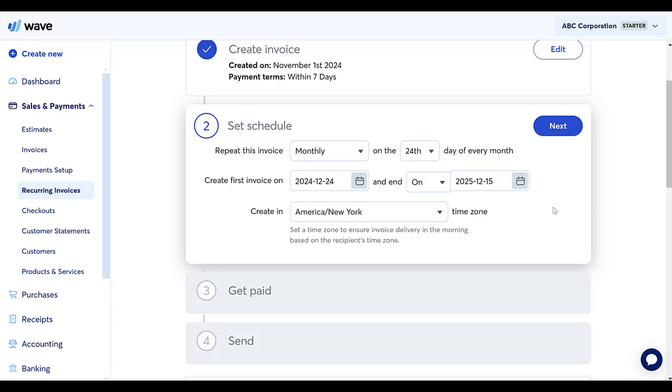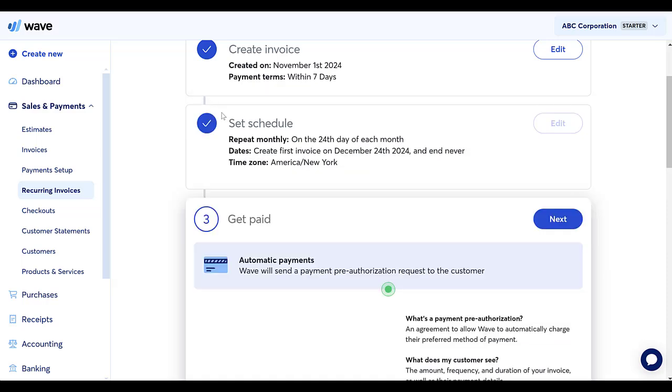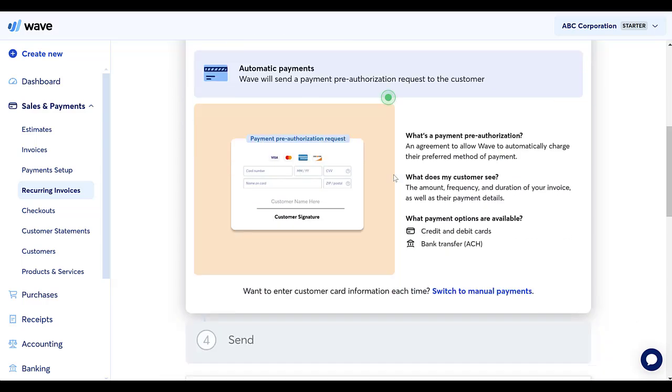Okay. If we were to put the 31st of December, it's going to send it on the 24th of next December, right? So we need to end it before then, or we don't have to have an end date. So maybe we just never end it. Maybe we have a 12-month contract with this client, but we know that we're going to have conversations with them and we'll edit this before then. And we just know, because you can always come back and you can modify these schedules. So we're going to set the schedule and then get paid.